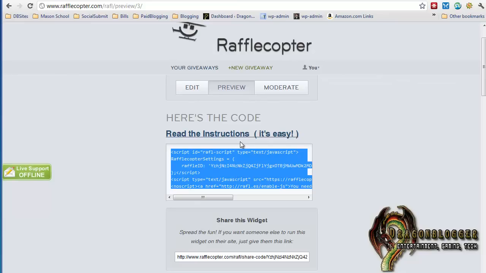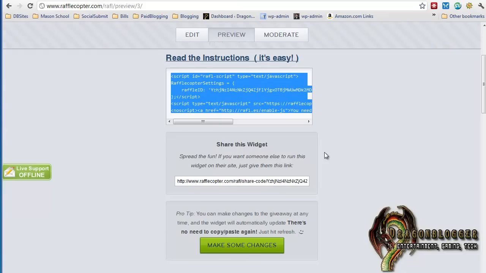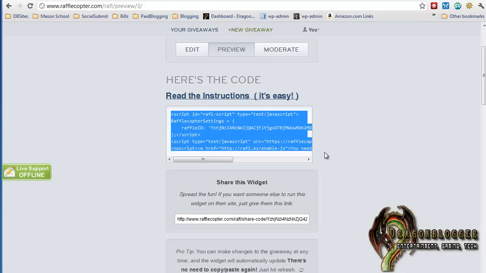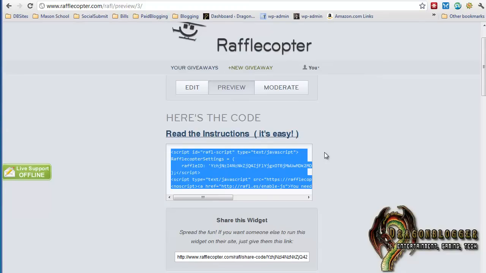Rafflecopter makes it so easy to run contests. It makes it so easy to tally results, and you get the email address of the person who's entering the contest so you can quickly contact them, notify them that they're a winner, and then get their mailing address or whatever information you need so that you can give them their prize.